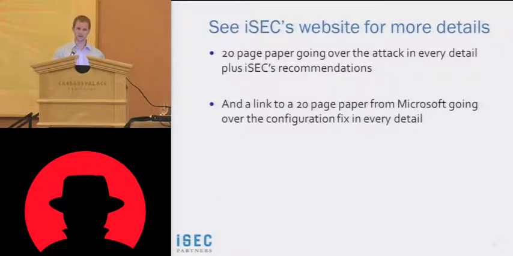And really, there's a lot going on here. I've just kind of glossed over the top of it. So I would encourage you to go visit iSEC Partners' website. There's a 20-page paper we're going to release later today describing the attack in a lot more detail and a bunch more hardening recommendations. And Microsoft yesterday also published a 20-page paper giving step-by-step instructions for network administrators to enable all the flags and secure against this attack with screenshots and the whole deal.